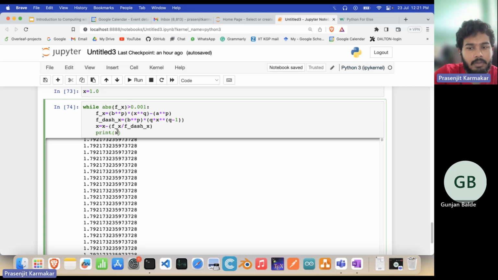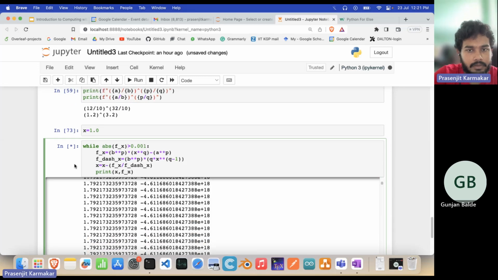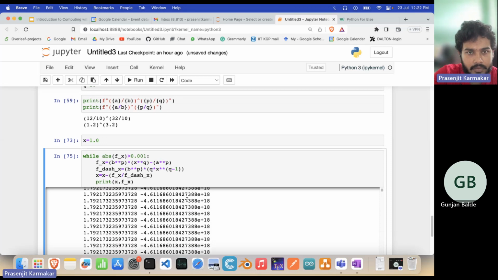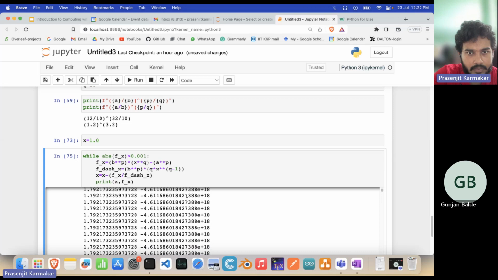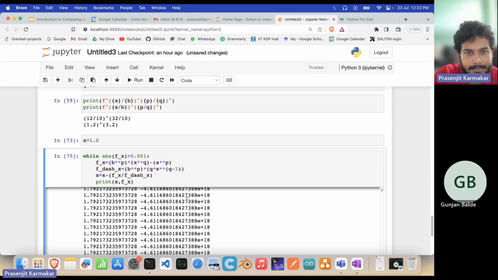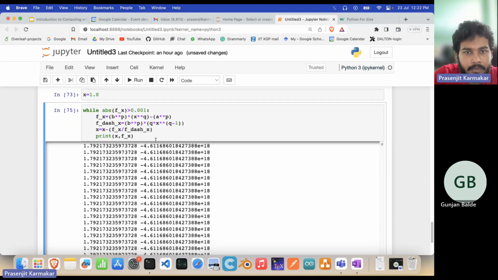So f of x, how much is f of x? There are insignificant points here, I guess.